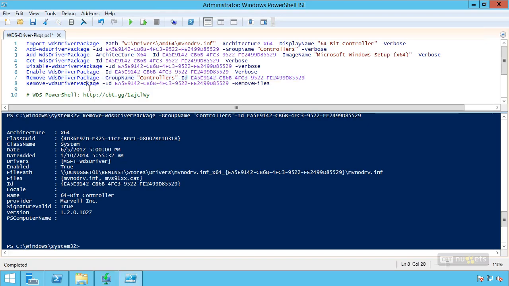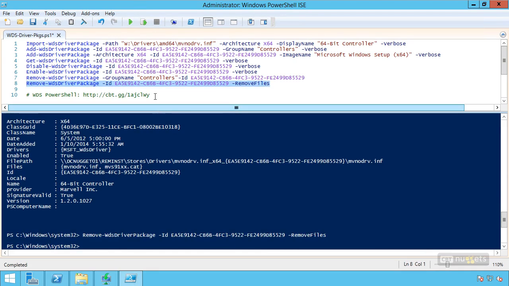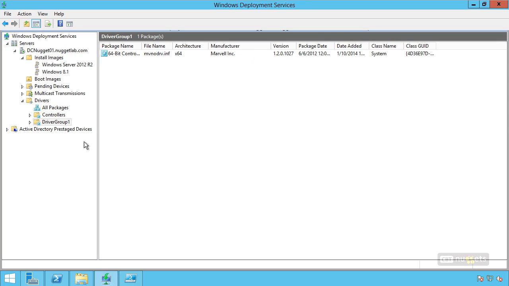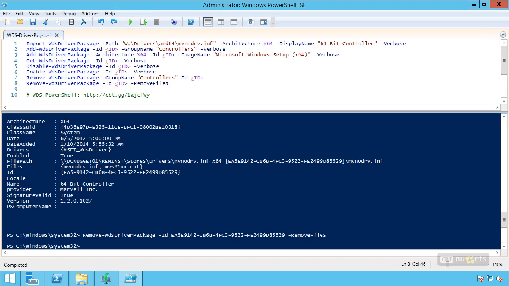However, now if I remove the WDS driver package entirely, and remove the files and everything, like you can see in the commandlet there, when I do that, it is going to have to remove it from everything. And of course, you would expect that, because after all, how can the driver and the packages exist if there are no files involved? And you can see now, when I click on driver group, indeed it's gone. All right, that's pretty much it for this nugget.